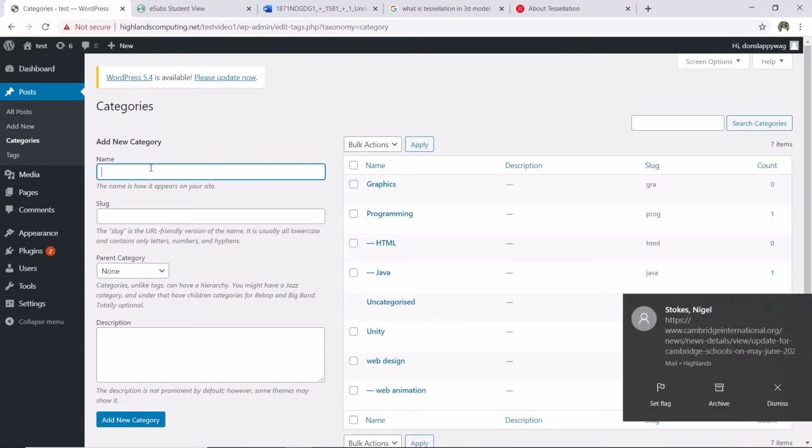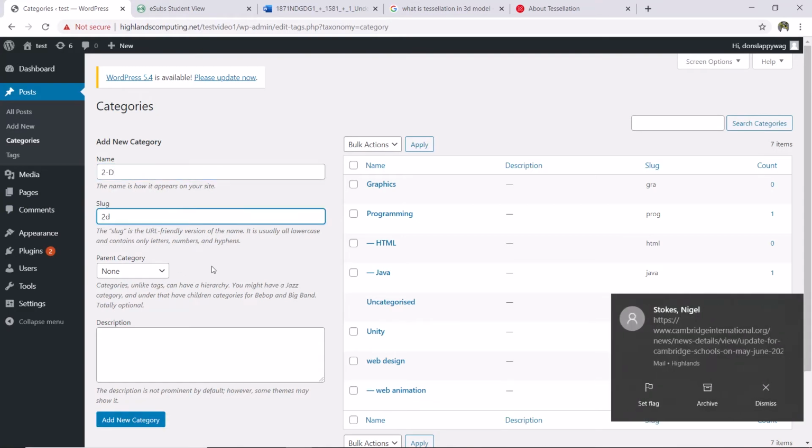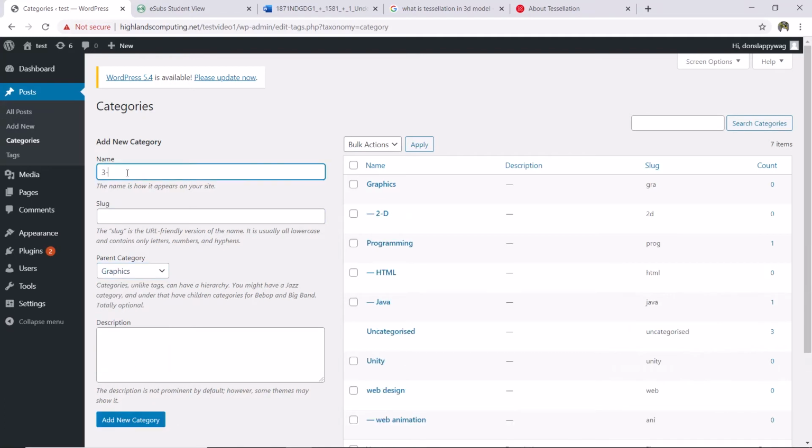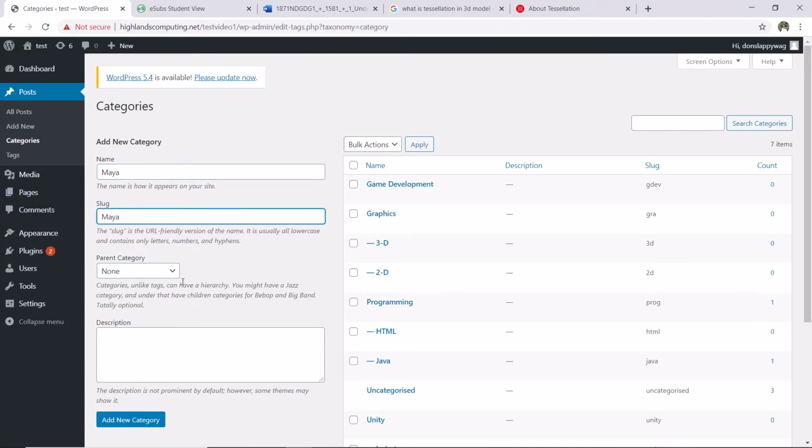So let's put in our portfolios about what we do. We've got programming, we've got web design in there, and we're going to have a little bit about graphics. It's not going to have a parent category, it's going to be its own parent category. Then we've got 2D graphics, which we're going to put in. That parent category is going to be the graphics tab, and we're going to have 3D. The reason why we're giving them parent categories and things like that is so that we've got some sort of structure to our site.